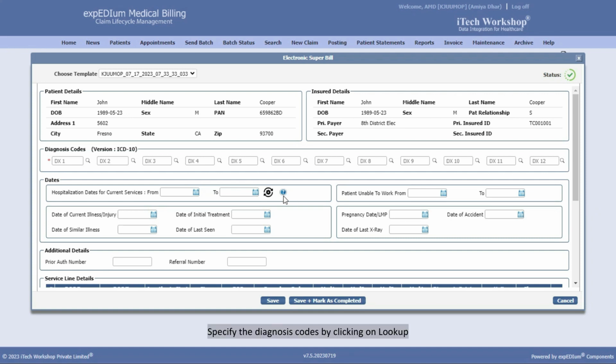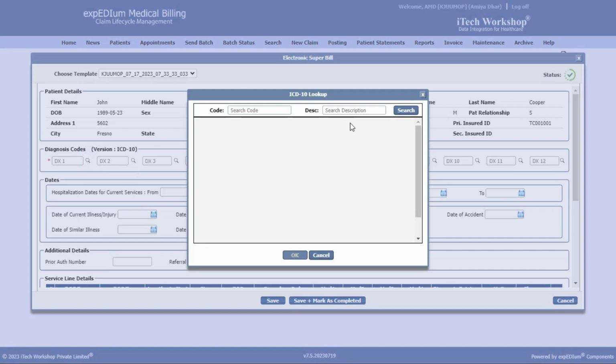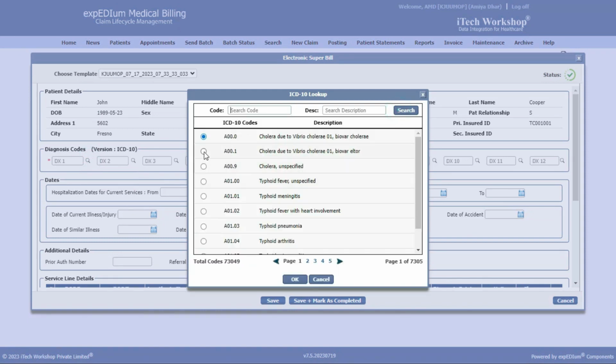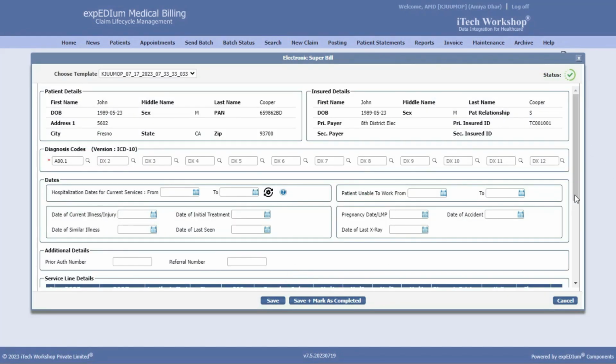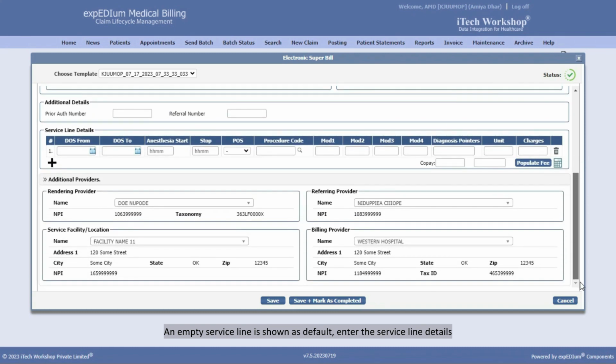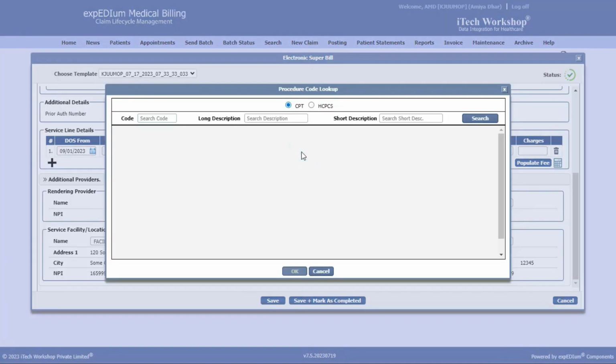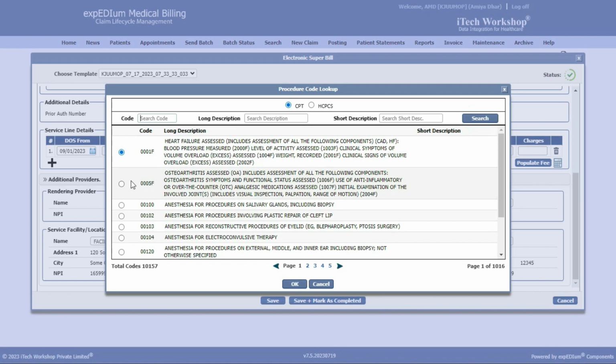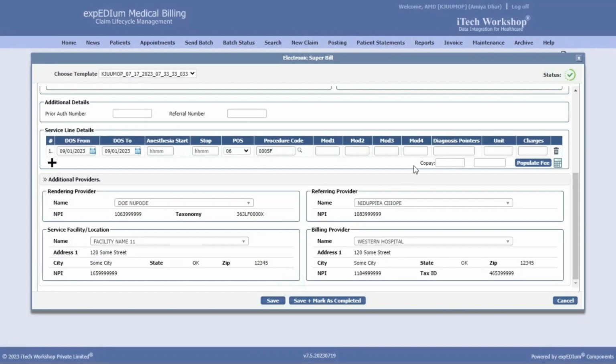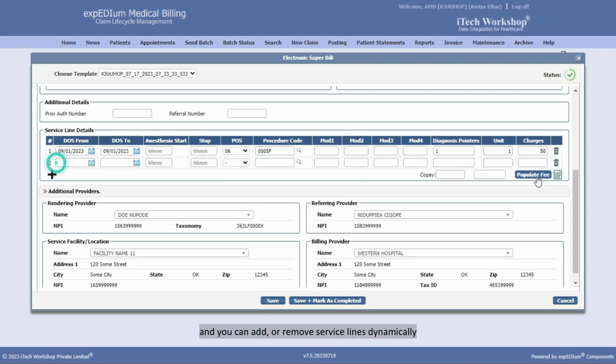Specify the diagnosis codes by clicking on Lookup. An empty service line is shown as default. Enter the service line details. And you can add or remove service lines dynamically.